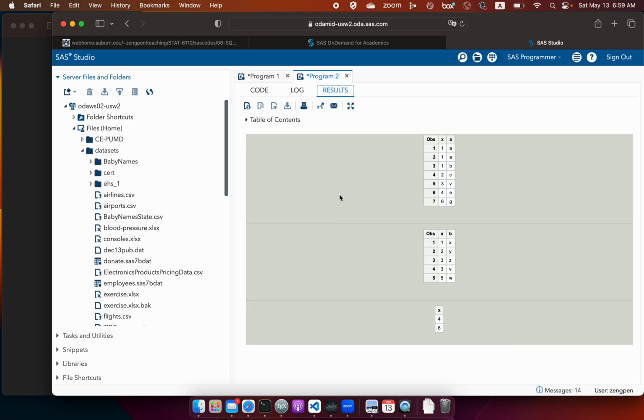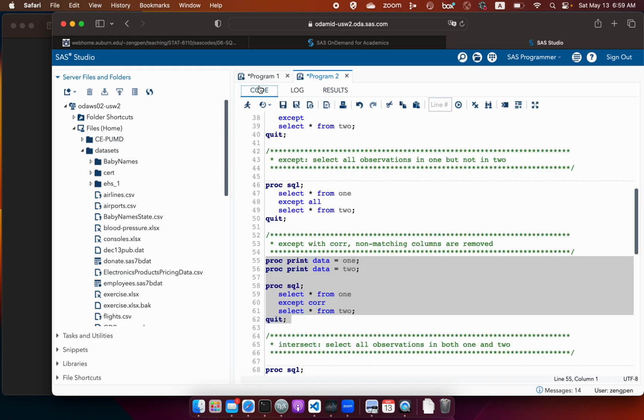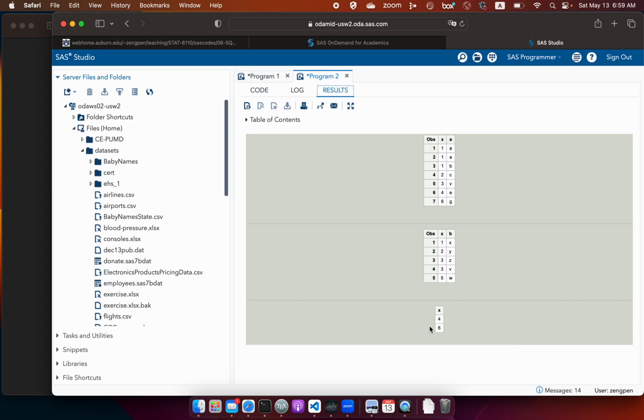Yeah, so in this one, because we have CORR, right? This just means, see, this has A and this has B, right? So with a non-matching variable, because they have different names, they will be dropped. Okay, so it will be ignored.